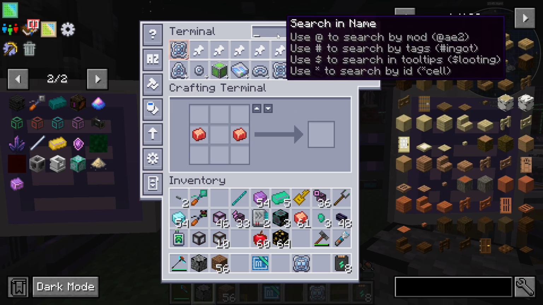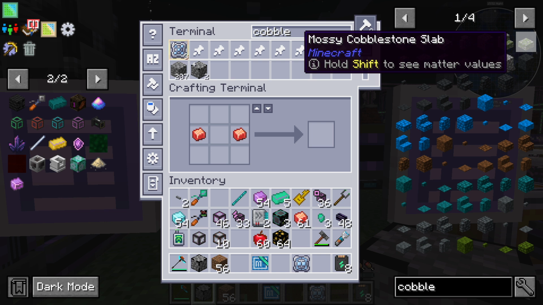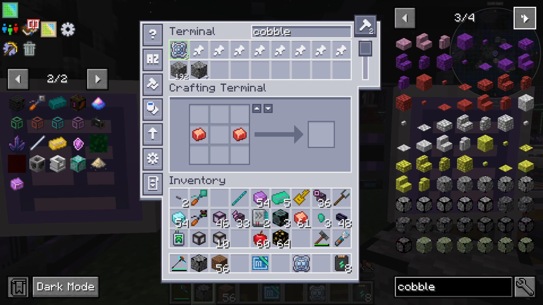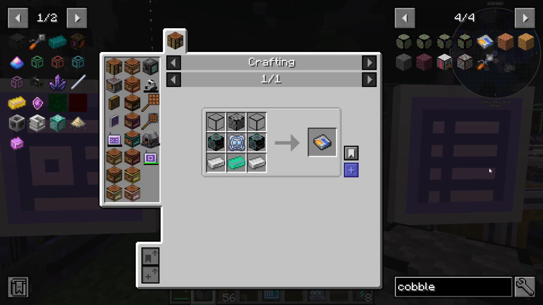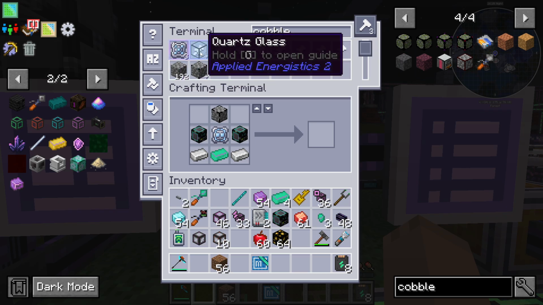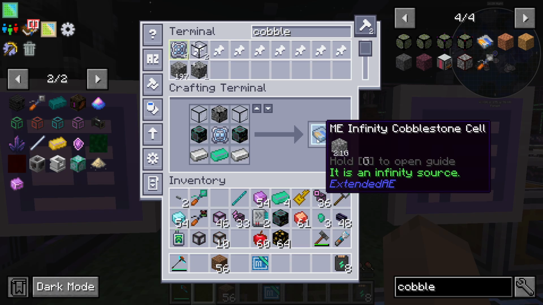So let's see here. We want to make, we'll type in cobble. My mouse went off the screen here. We can click this, tell it to make that type of stuff, which that's all we're missing right there is the glass. And once we get this glass here, we get this infinite cobblestone cell.